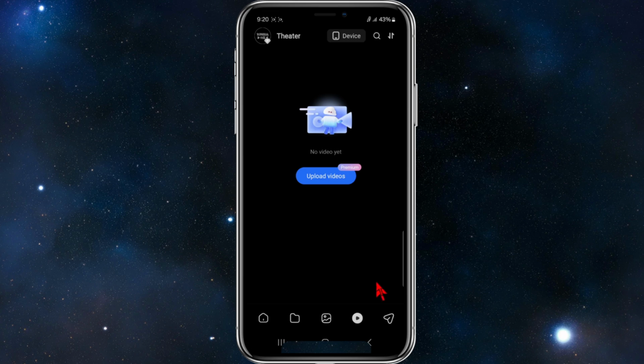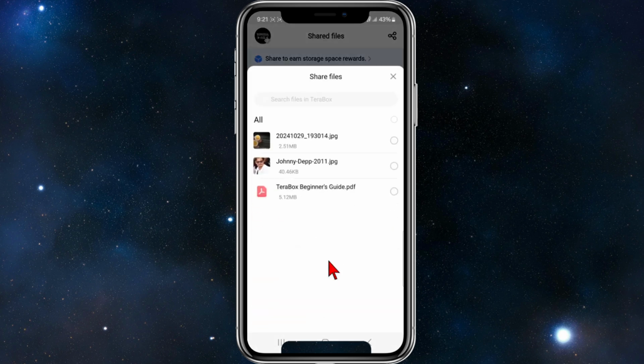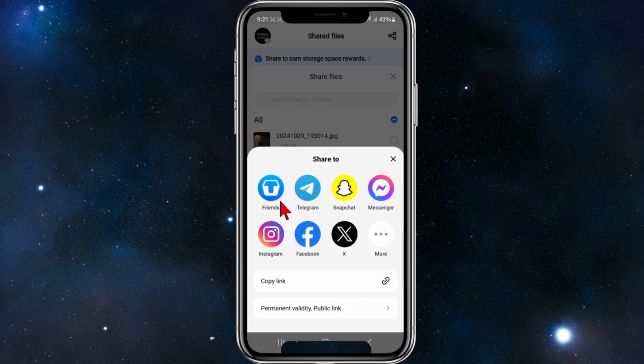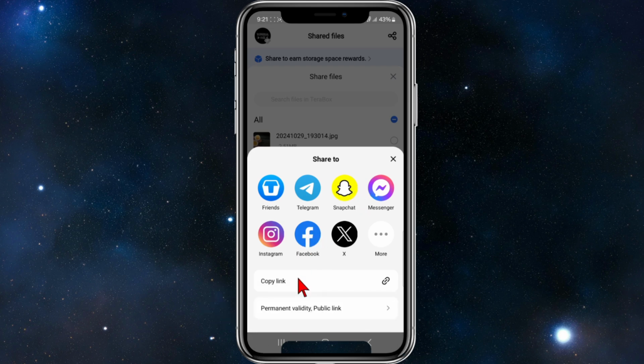And now if we want to share any files, we'll click on the share button on the bottom right hand corner of the page here, and then select files to share. So if we go ahead and click on select files to share, I'm going to click on Johnny Depp and then click on share, and that's going to send. So we can share this to your friends, Telegram, Snapchat, Messenger, Instagram, Facebook, X, and more. Or you can copy the link and send the link directly to your friends or family.